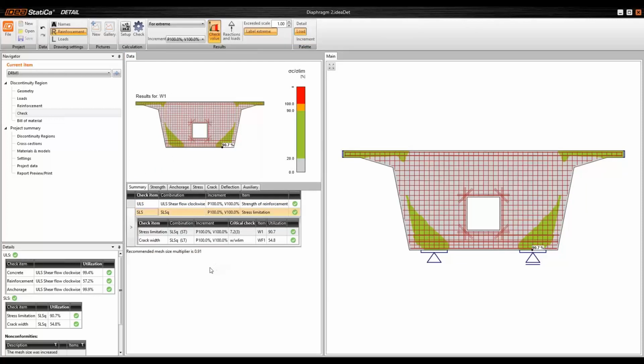Serviceability limit state checks. Again, we see that 100% of all the loads was applied. The deciding combination was the quasi-permanent combination, and the deciding item, it was the stress limitation. Here you can see more detailed result about that, and we see that the short-term result from the quasi-permanent combination was the deciding one, and for the crack width, the same combination, but for long-term results.